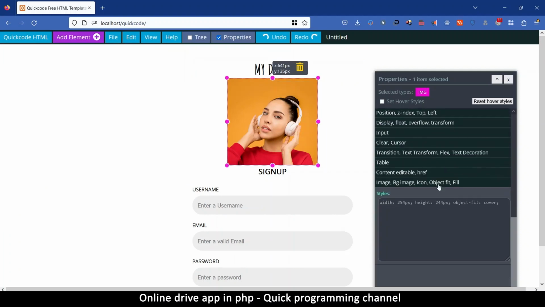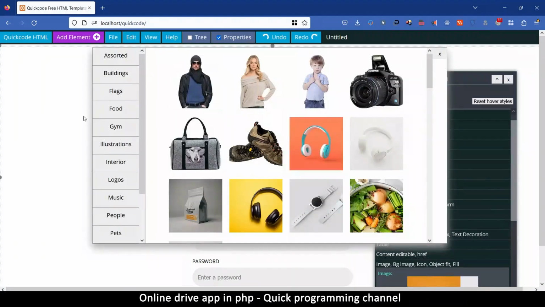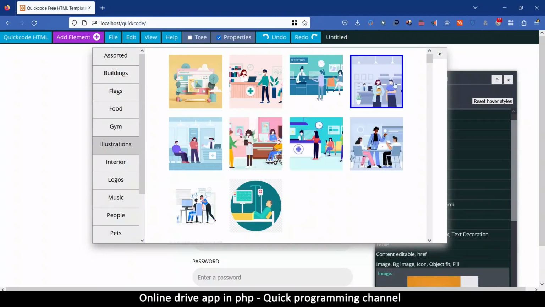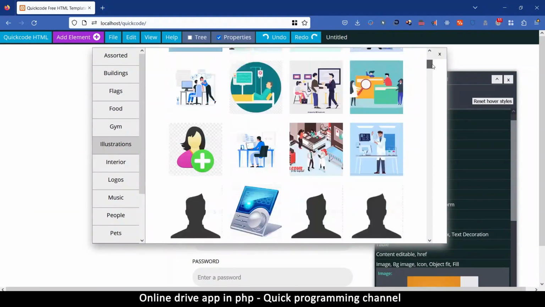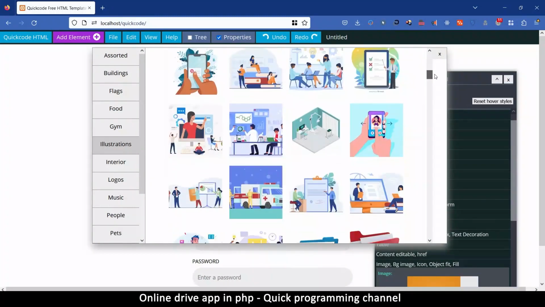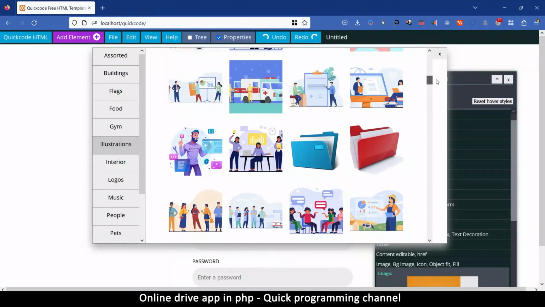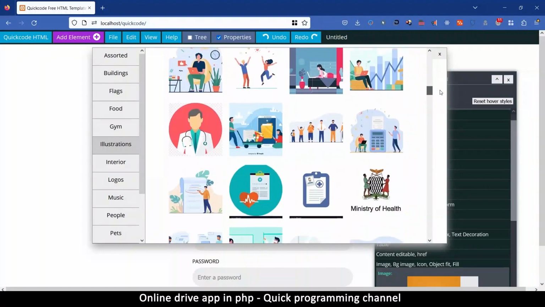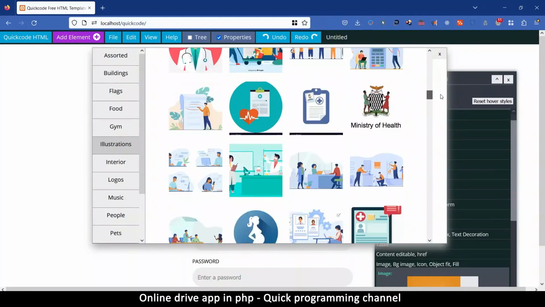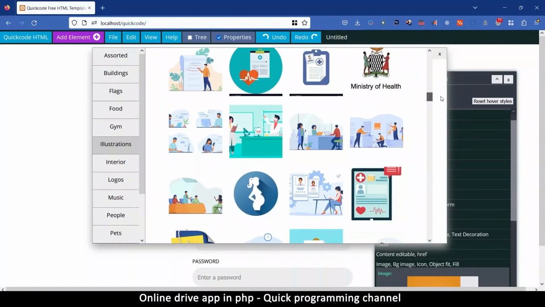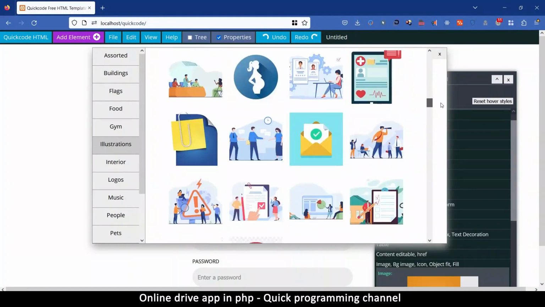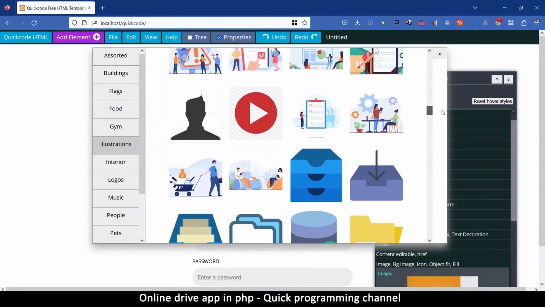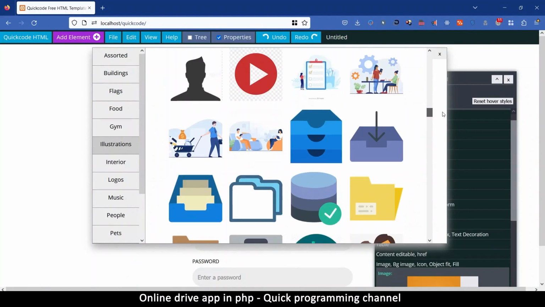Let me change this image. So click on image. Let's go to illustrations. Let me look for one illustration that kind of shows some technology, right? Any of these will do, but let's see. What would be gooder? I want to find the goodest image here.